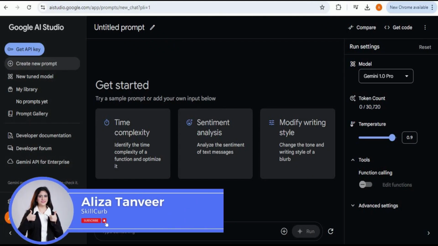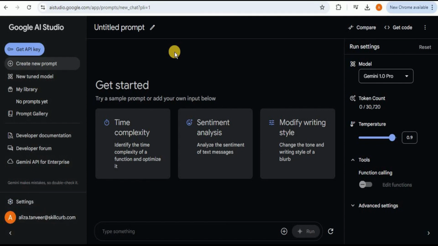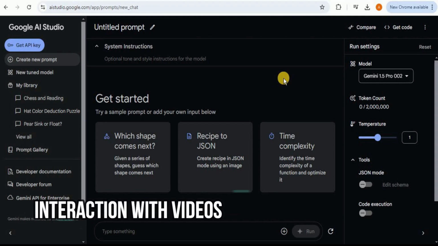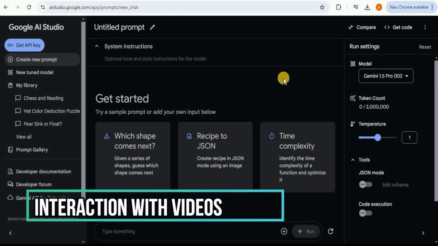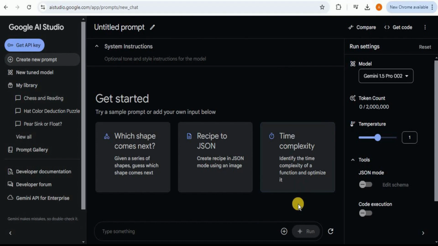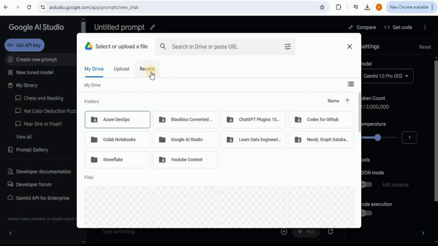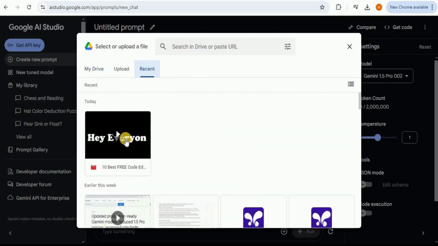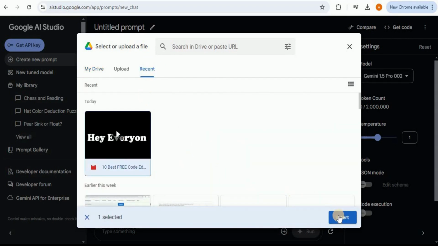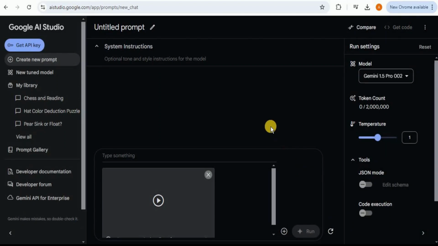You can access the newly released Gemini 1.5 Pro 002 model locally on your system as well. But for this video, I'm going to be testing it out using the Google AI Studio, because here it provides the model for free. So firstly, I'm going to see how it interacts with a video. For that, I've downloaded a YouTube video and uploaded it on my drive. Now I'm going to upload that video from my drive right here inside the Google AI Studio in order to interact with it using the Gemini 1.5 Pro 002 model.